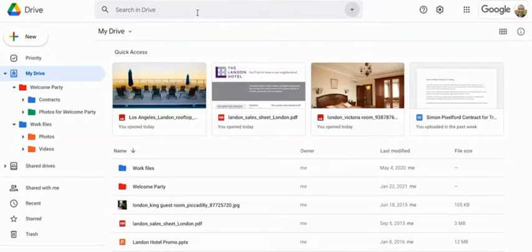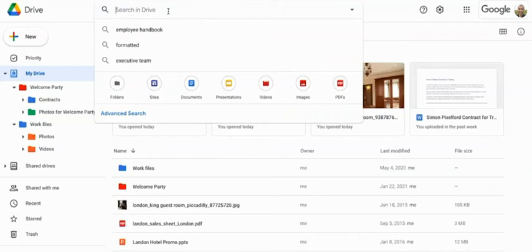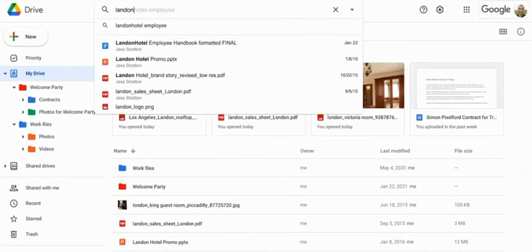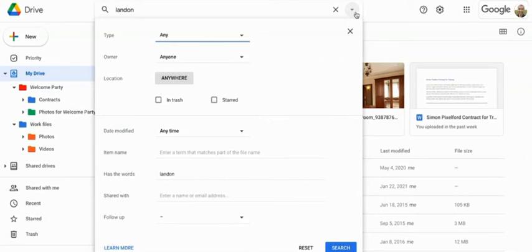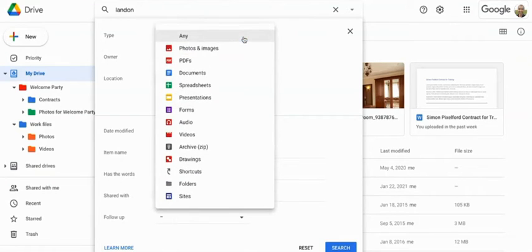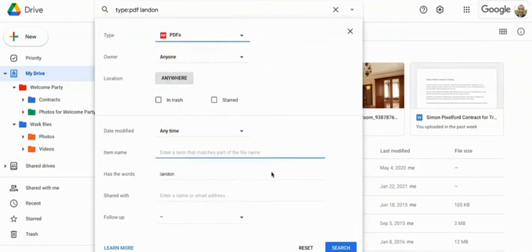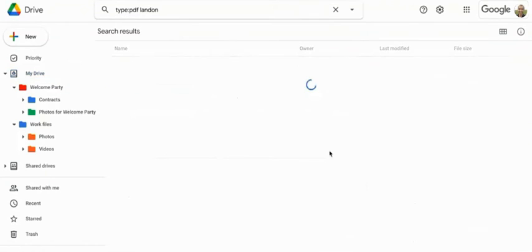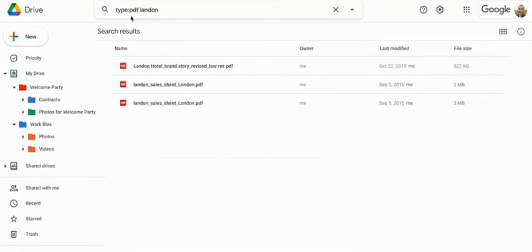You can also stack these filters. For example, I'm going to put in my original query, which was London. From here, I'll click the down triangle all the way on the right hand side. This is going to take me to those search options. However, I can see that my original query is still here. So, although I'm looking for a particular file, I know it's a PDF file that contains the word London, I'll click the down arrow next to Type and choose PDF. I'll click Search, and here's my results. I can see in the search bar that the type is a PDF file and the word is London.